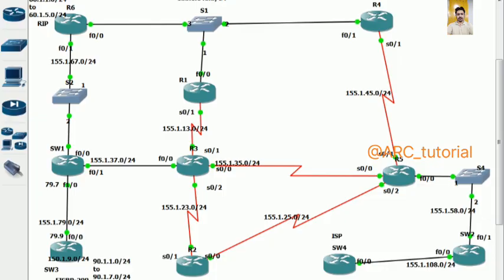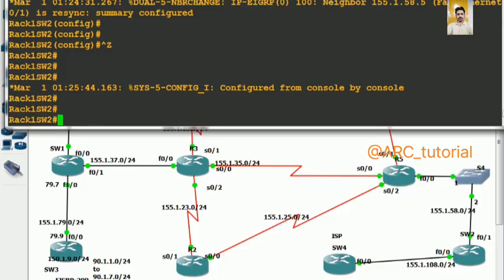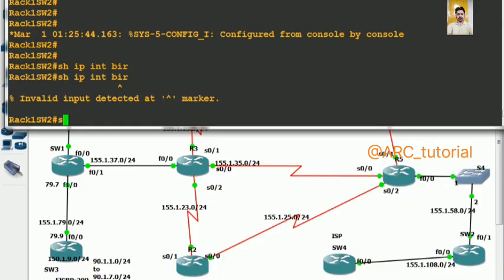So for that purpose, what can we do here on switch2? First of all, check that is switch2 having any classful network. Show IP interface brief.